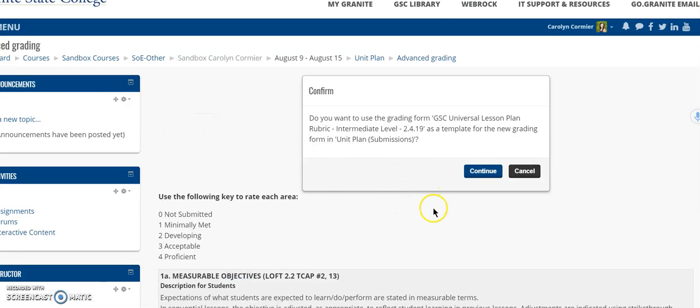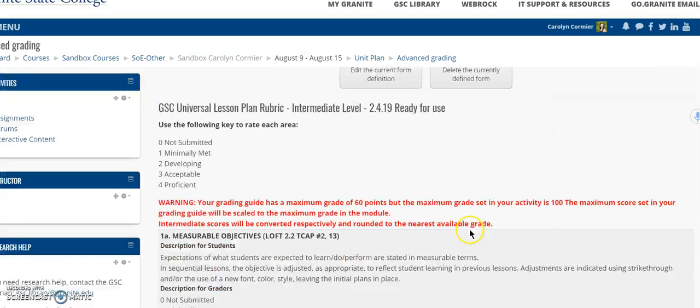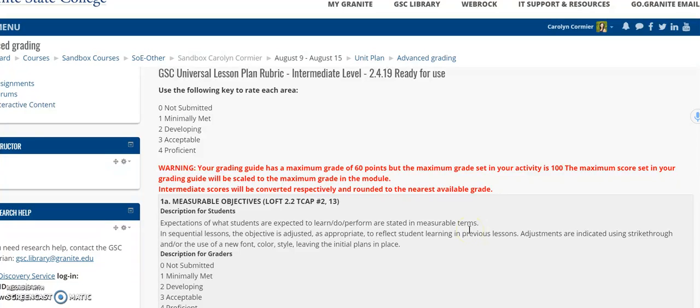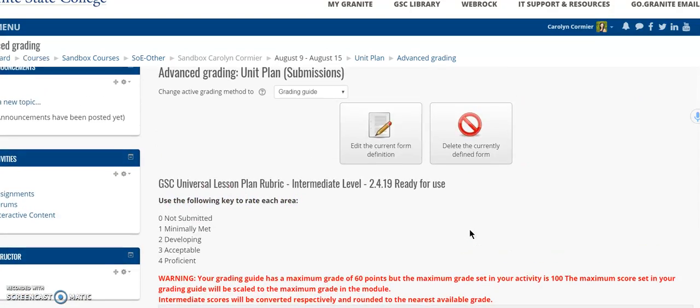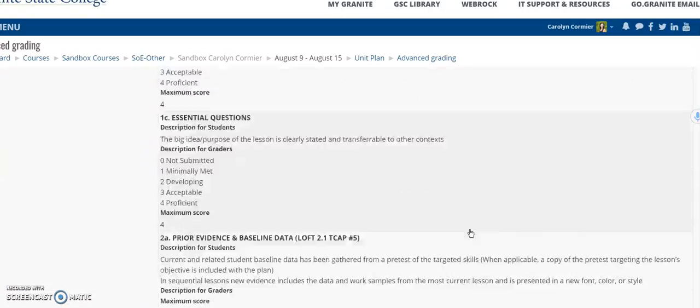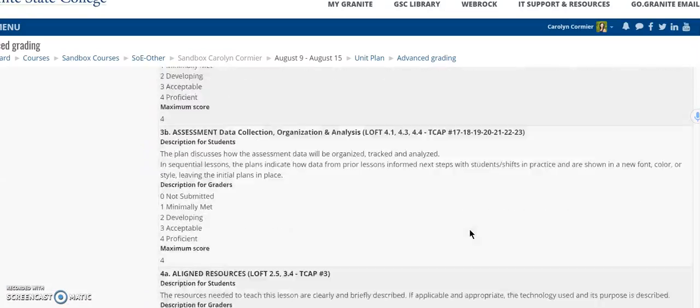It would give you a little reminder. Would you like to use this template? You say yes, continue. And then you'll get this sort of warning message. This is okay, it's expected. It's basically just saying that Moodle behind the scenes is calculating your grade for you, designed to match the rubric that Erin has set up. And you're all set. It's attached to your assignment and you'll be good to go.